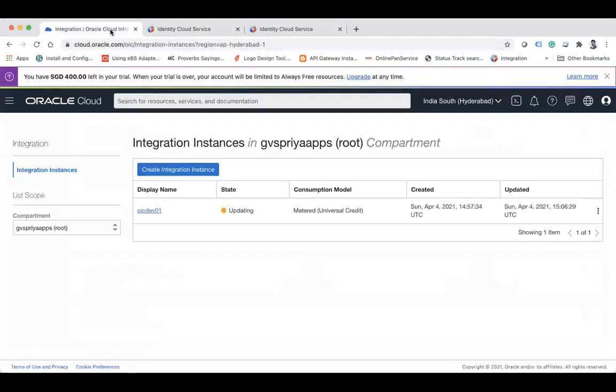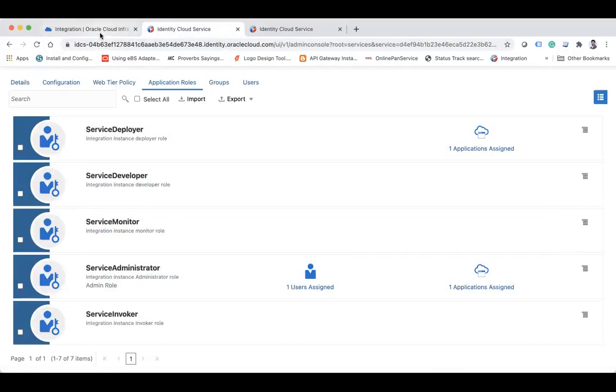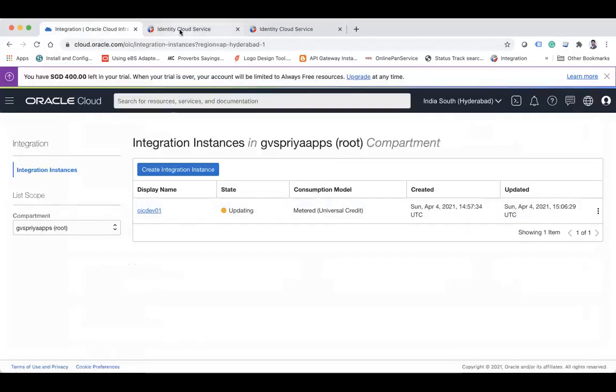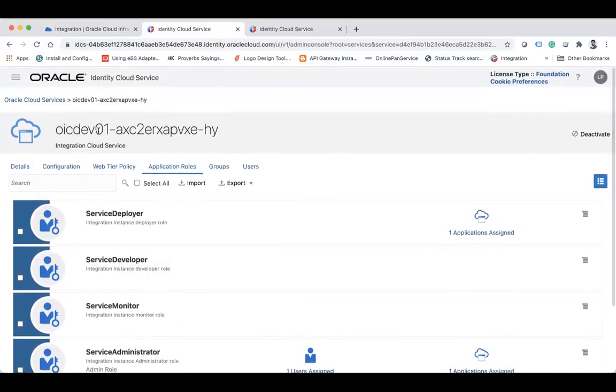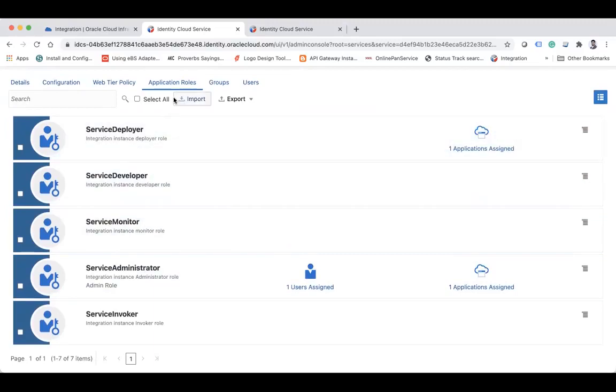So it is because your instance is refreshing and more roles will be added once your instance is created. But now let me just explain the 5 roles as of now. So you see OIC dev01. There are different application roles, and you cannot create your custom application roles. Here you see the first role is the service administrator, which is the super role.